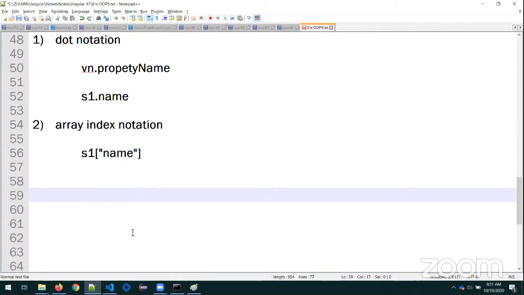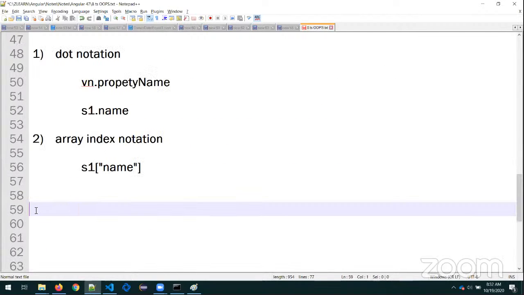Now I will ask the question: which one is the best? Both. Both have their own requirements. I will explain this in the coming classes. When we are getting the data from the server, we should use the second notation. I will tell you definitely in the coming classes, not today. How many ways can we access the data? Two ways: dot notation as well as array index notation.